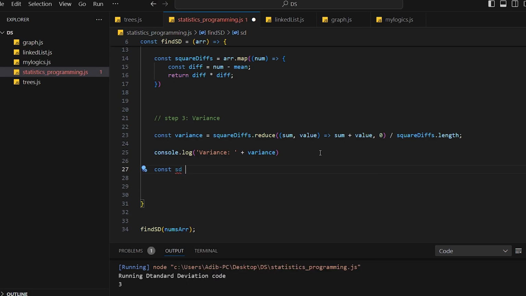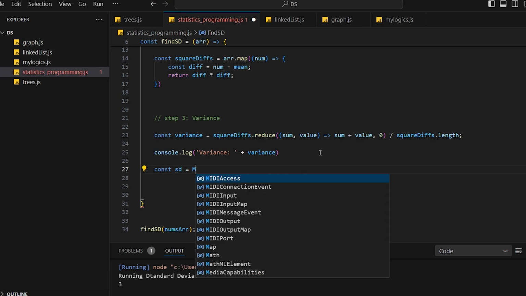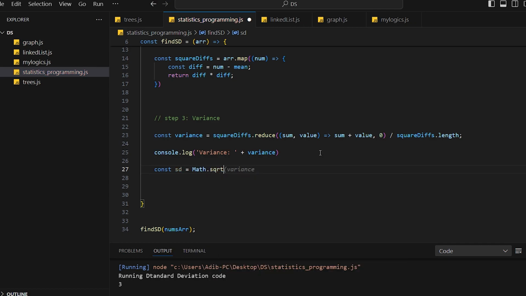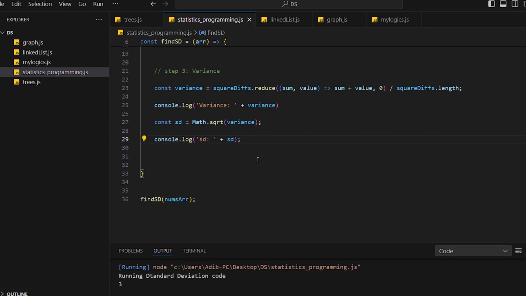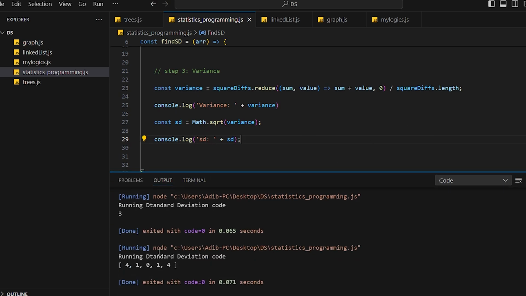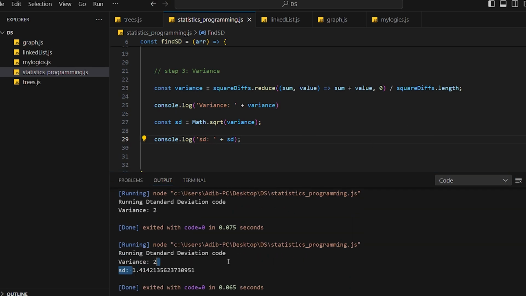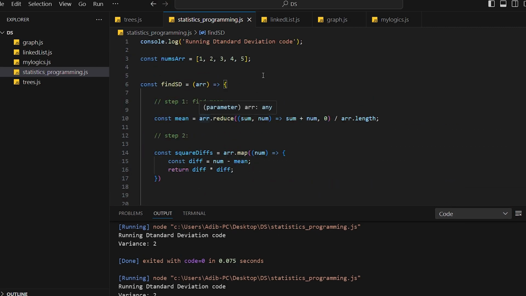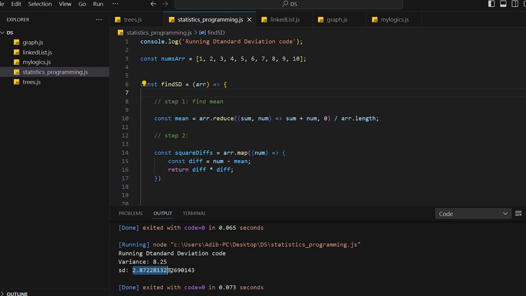So to find the standard deviation, we need Math.sqrt. This is how we take the square root using the JavaScript programming language, applied to the variance here. If I just console.log this standard deviation, you're going to find it. So the standard deviation is 1.41. This is the standard deviation we got. But if we increase the value up to 10, let's check it out. Then we got the value 2.87.